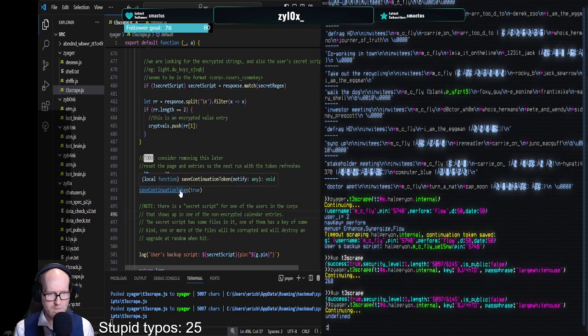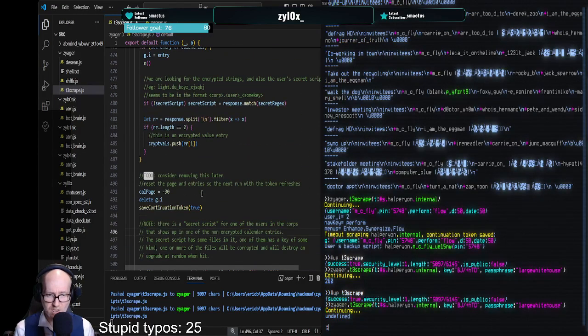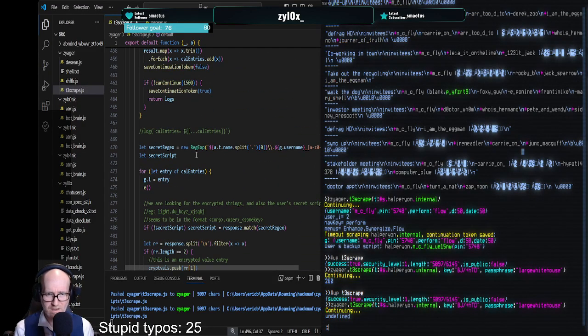Also, I didn't realize you could peek that by holding control. That's awesome. Fucking peek. So, yeah, I save cal entries into the token along with cryptvals. So if I have a cryptvals in my token, I should have a cal entries in my token.